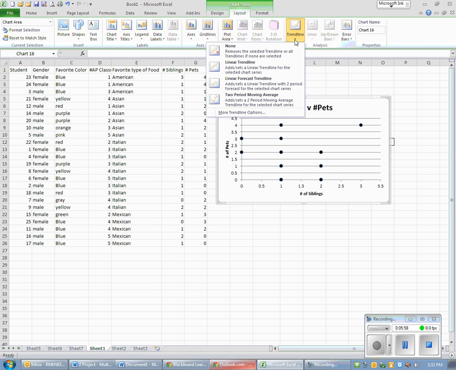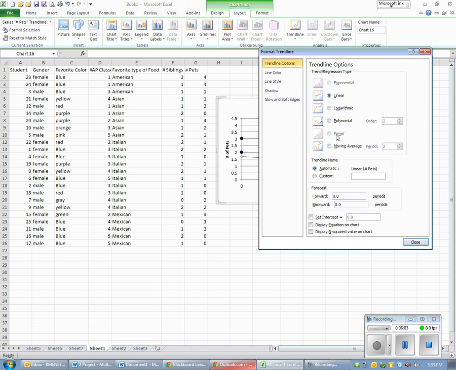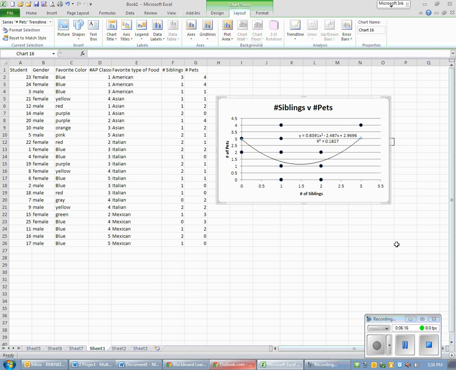You'll notice if you go back under the trend line, there are more trend line options, and you can even try polynomial, logarithmic, there's exponential. I don't think this is exponential, but I could try polynomial, and again, you can display the equation on the chart, display the value of r, and that's sort of what it looks like. You can see the r squared value is slightly bigger. Now it's accounting for 18% of the variation in y. That's still not very strong.